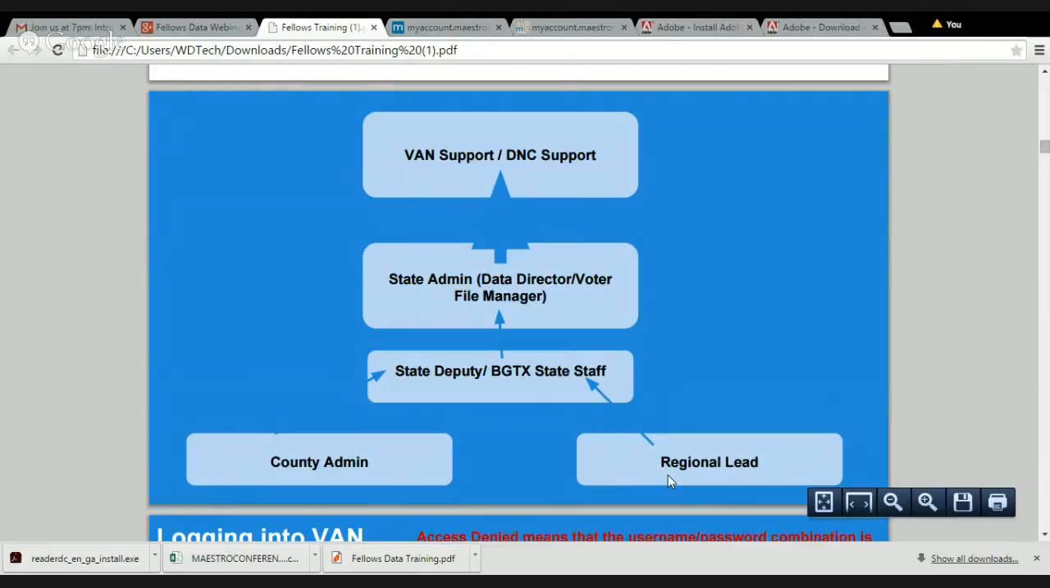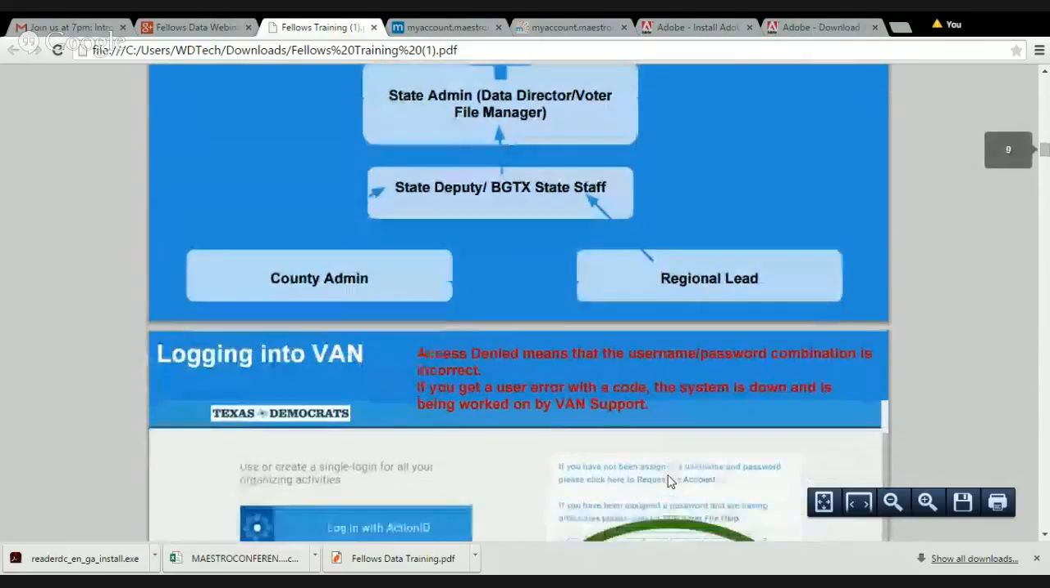If those two entities can't answer that question, then those questions get pushed up to either the deputy at the state party or a state staffer from Battleground Texas, depending on what side you're reporting. And then anything that isn't able to be solved by a state staffer will be sent up to me as the state data director. And if I cannot solve the problem, then depending on the content of the problem, I'll send it to either the DNC or VAN support. The DNC works mainly with the voter file itself, and VAN deals with the coding of the database. So we have two forms of national support in case we need it.